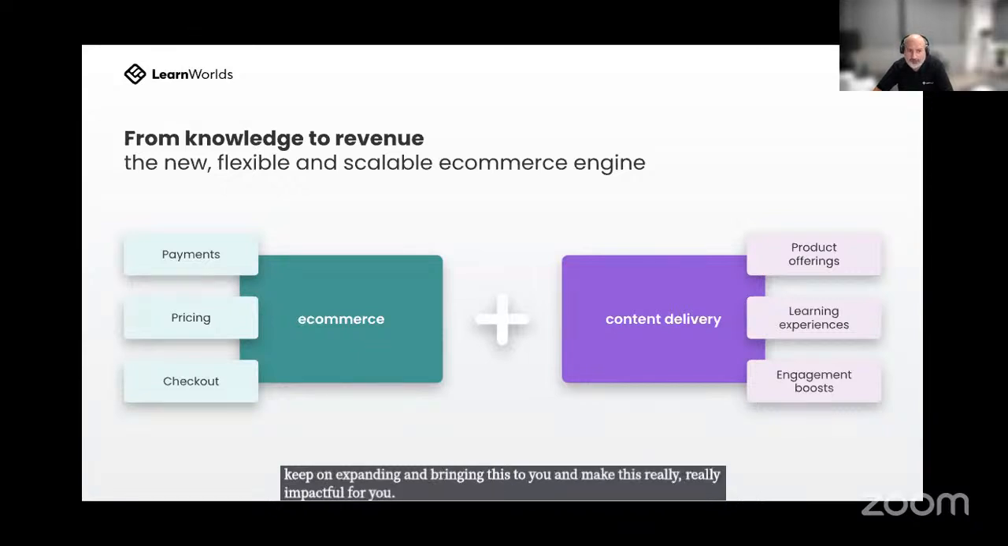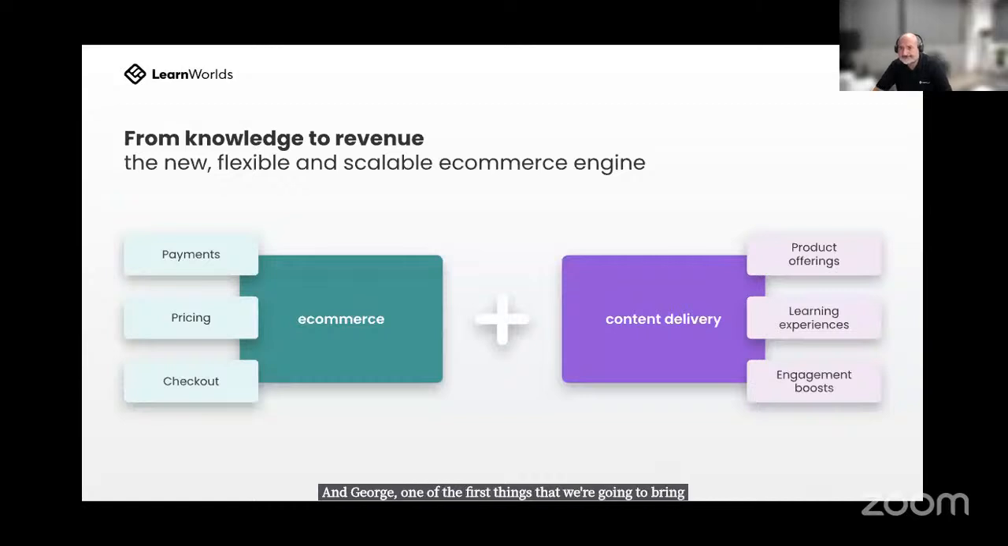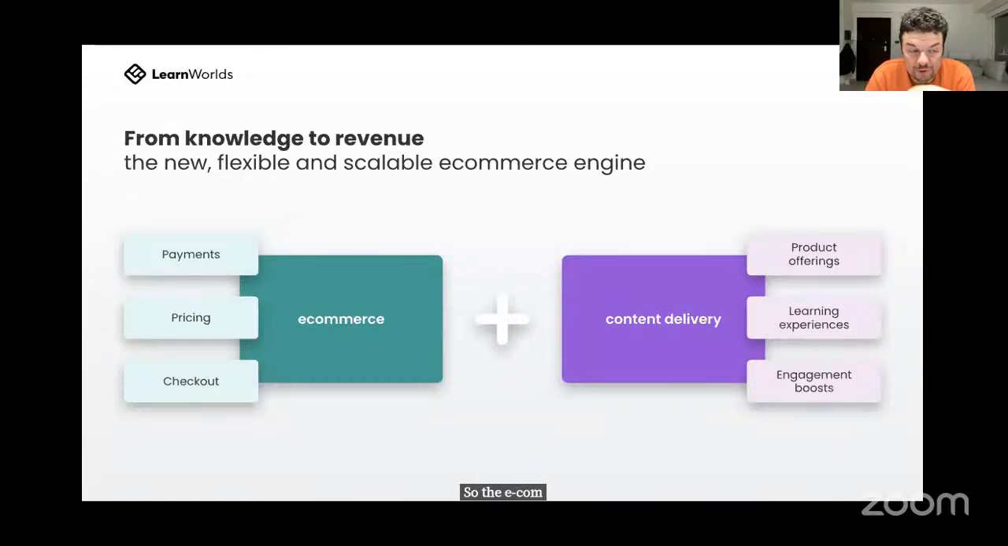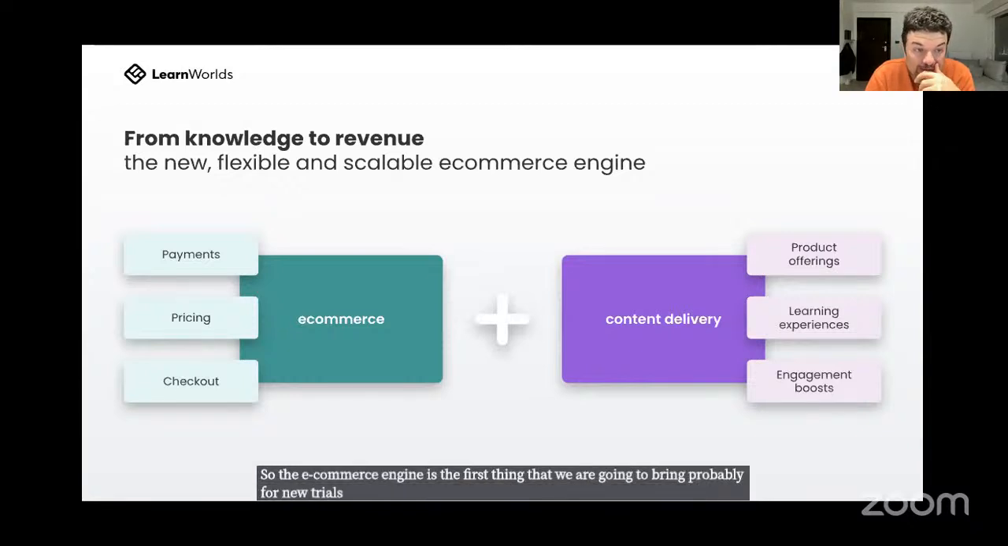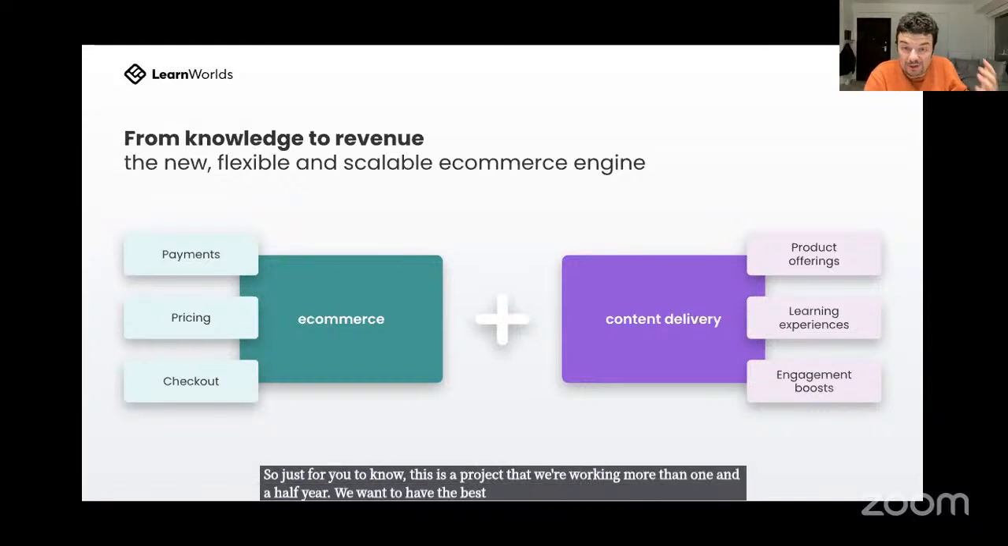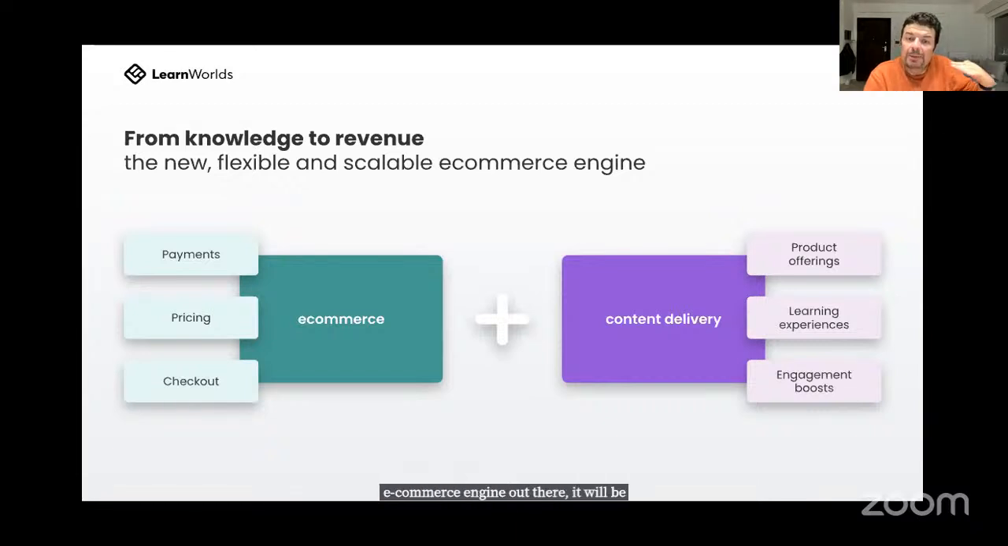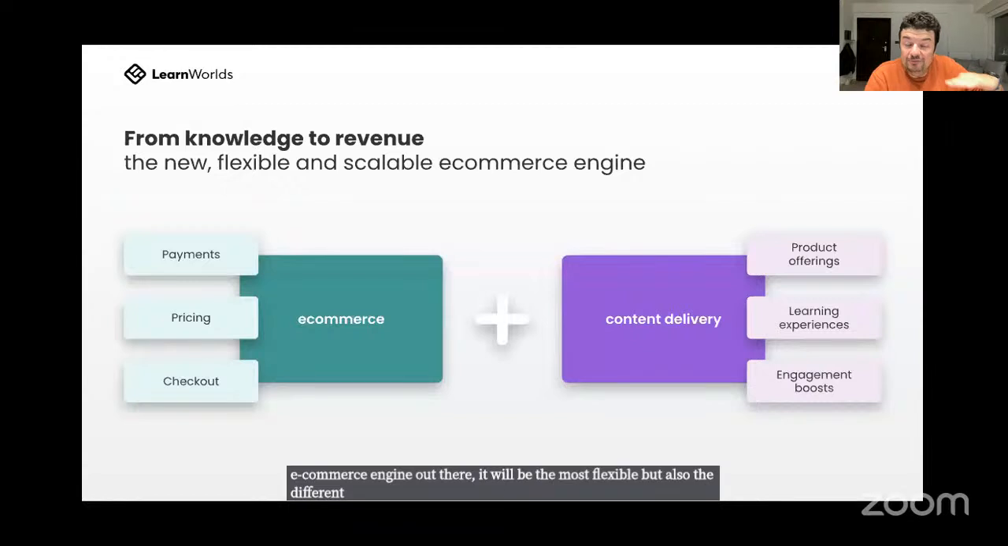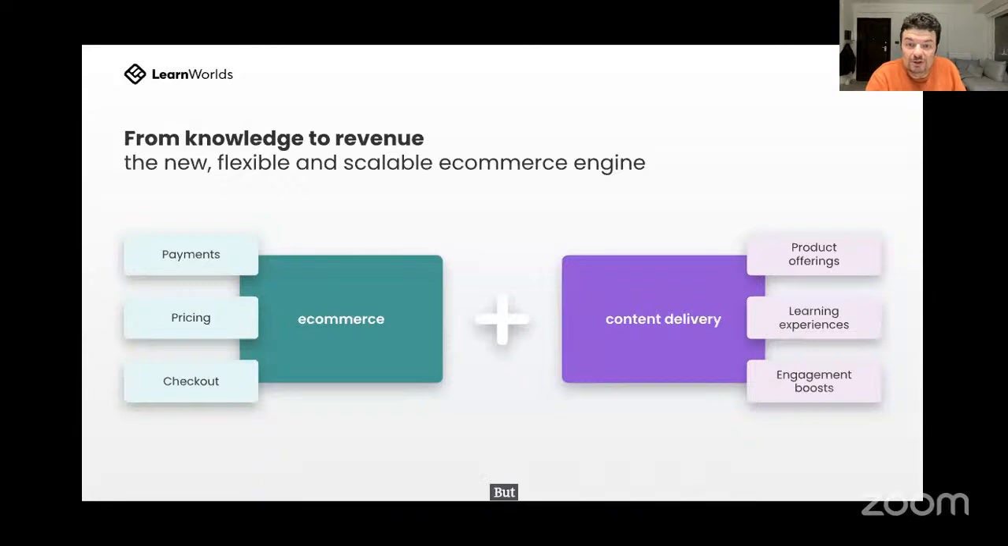And George, what are the first things that we're going to bring? The e-commerce engine is the first thing that we are going to bring, probably for the new trials in the beginning of Q1, and in Q2 will be available to all of our customers. So just for you to know, this is a project that we've been working on for more than 1.5 years. We want to have the best e-commerce engine out there. It will be the most flexible, but also the different things that we have designed for you will be released during 2025. But by the end of 2025, be sure that LearnWorlds is the place to be if you are selling courses, and we mean that.